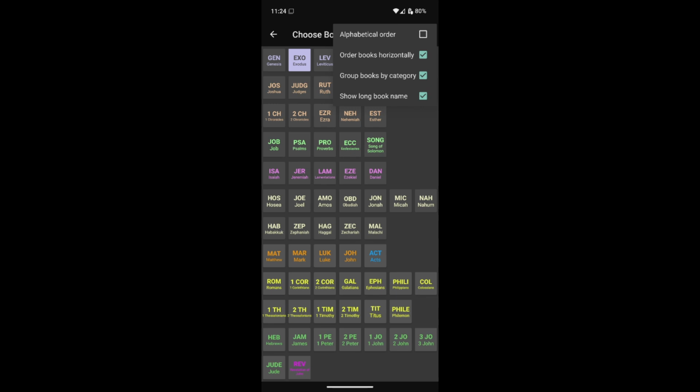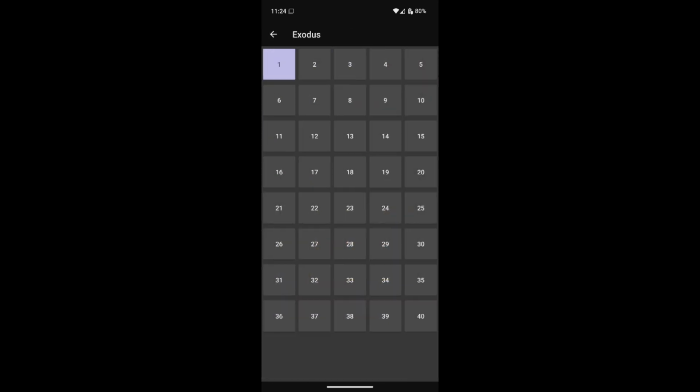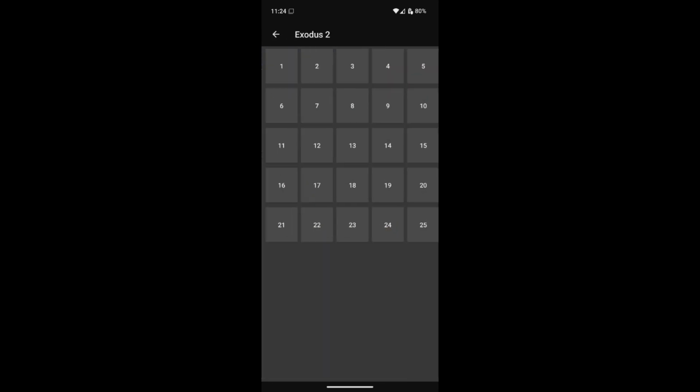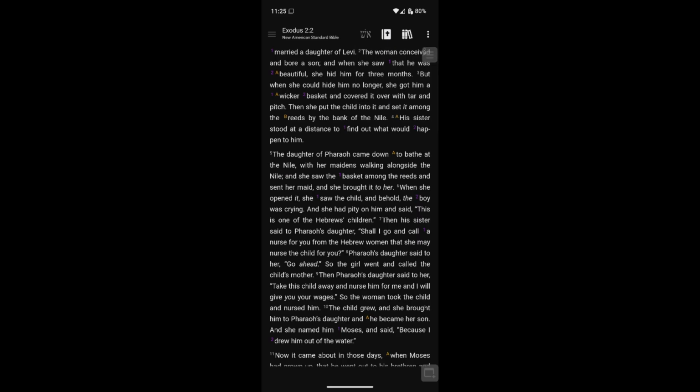My preference is horizontally and view the whole name. Okay. There we are. Now, to choose a different actual book or different Bible to read from, we can click the Bible icon here, and we can switch to a different Bible, the NASB, for example.